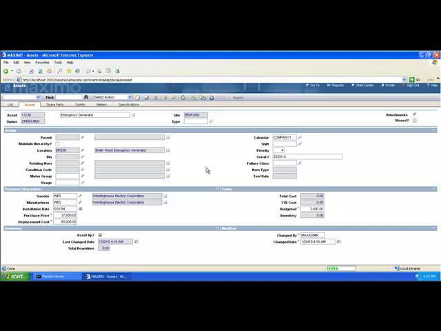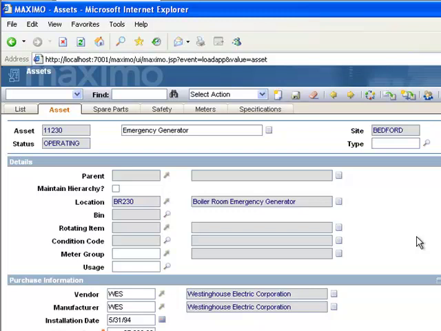And moving assets to a different site is going to be very similar to moving it to a different location, but it's going to create a different result once you've moved to the different site.